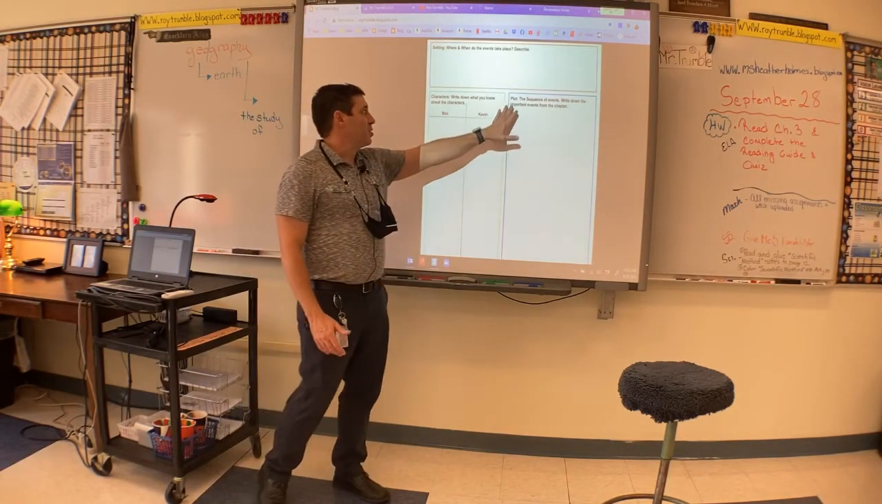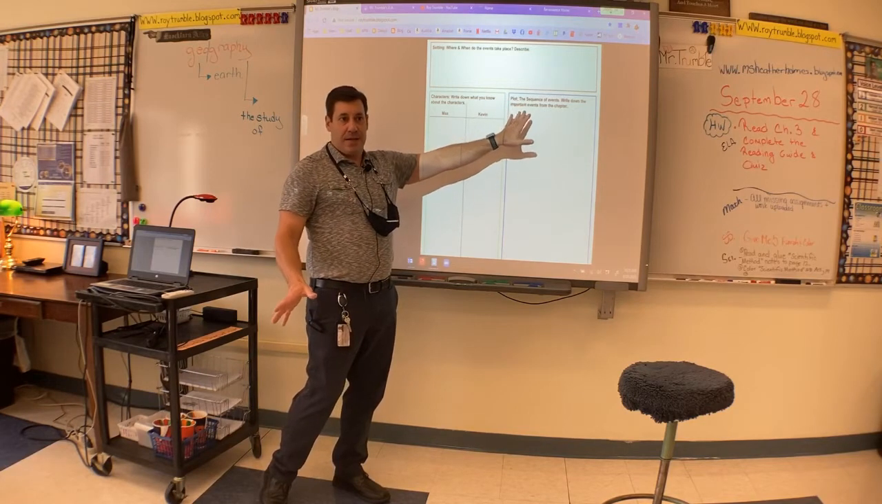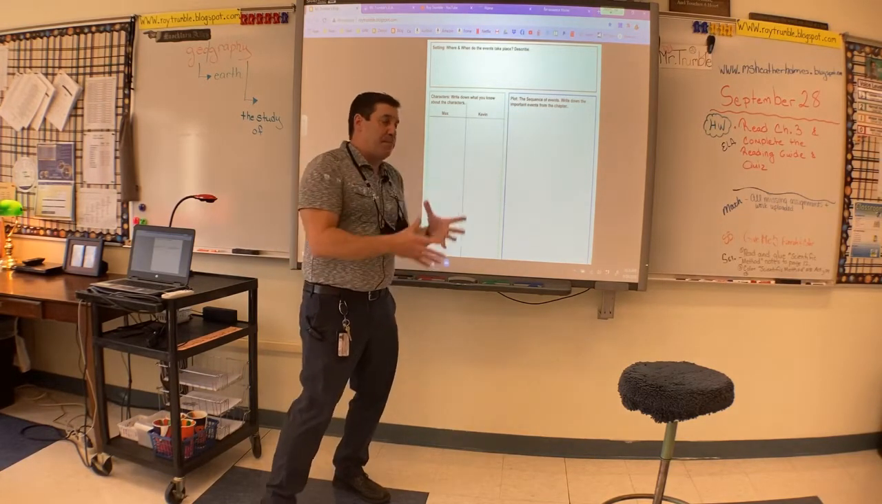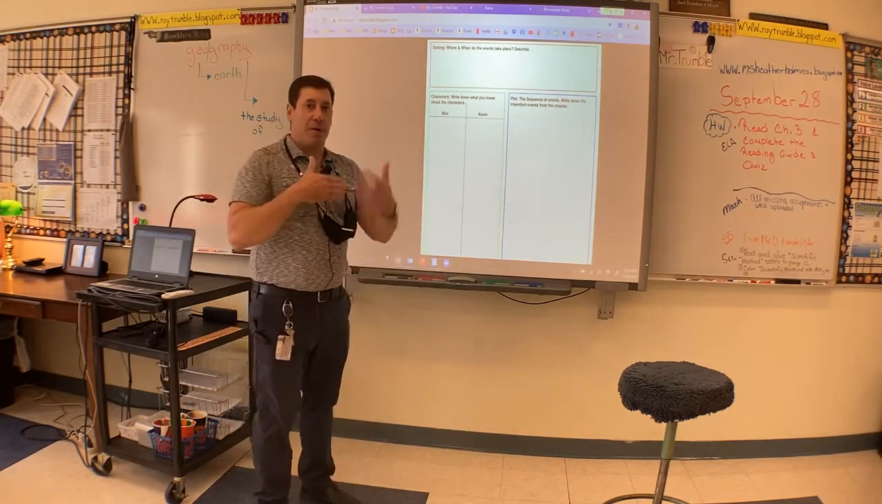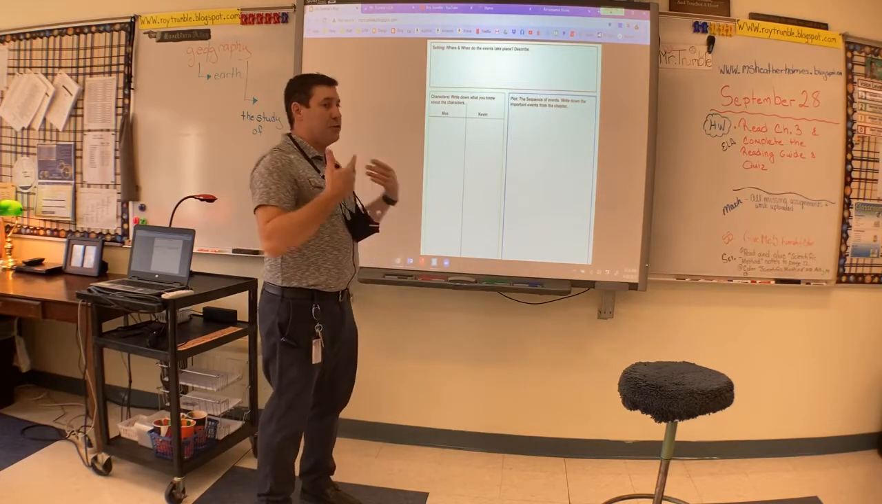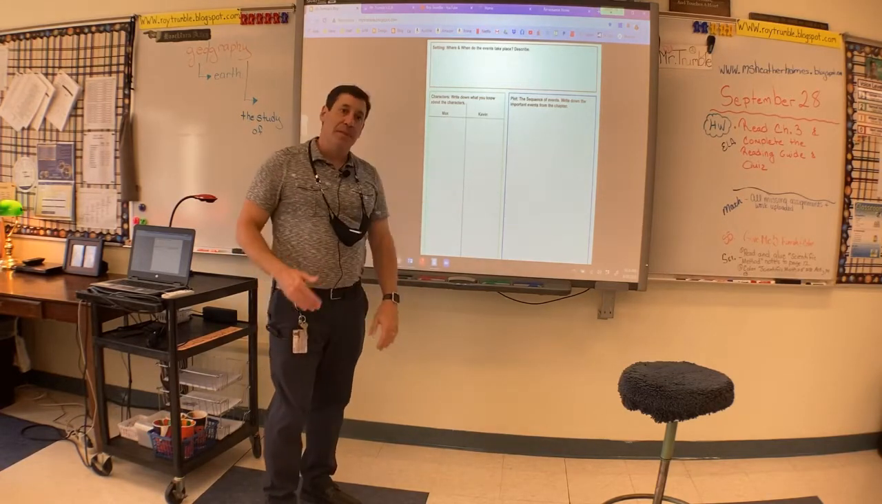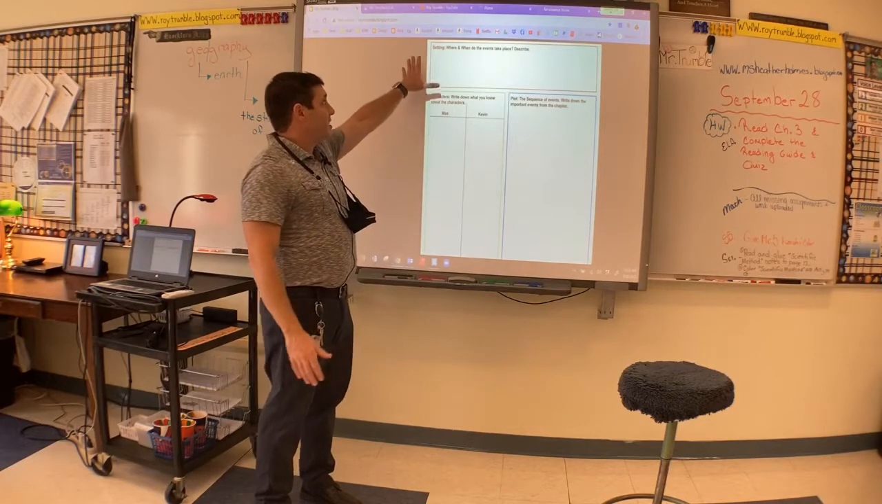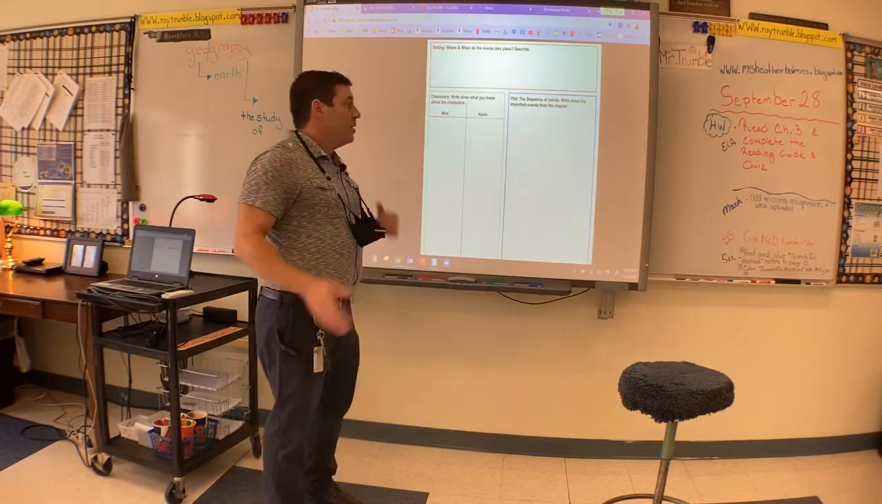And today, we're just going to introduce you to plot. Okay? We won't dive deep into plot today. We won't learn all about the different parts of plot. We're just going to introduce you to this literary element. And then we're going to be reading, and you can fill in this graphic organizer.